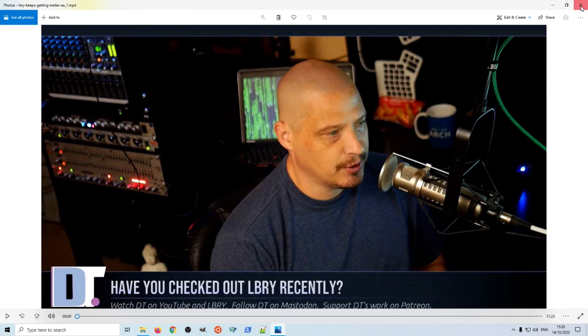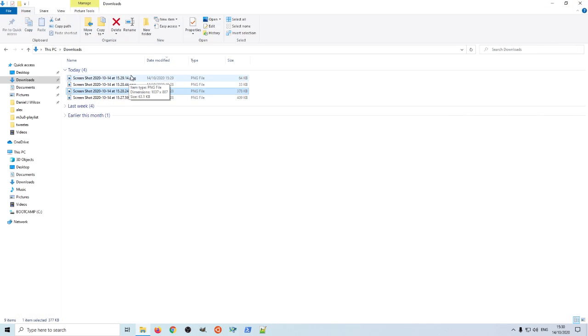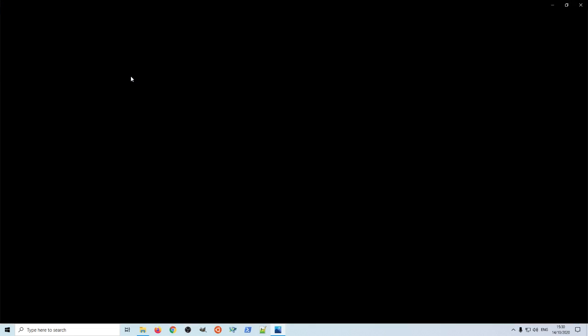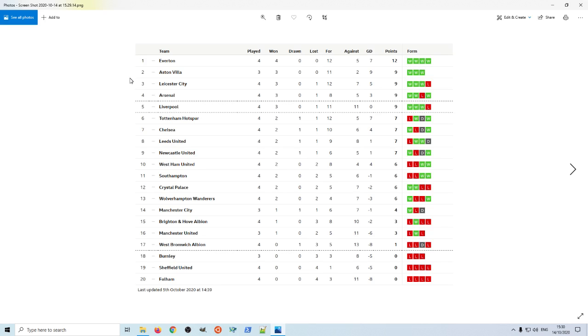Oh, don't know why we're getting those. That's weird. Those were some screenshots of DistroTube, so I don't know how those came up. But this is the league table that I captured. This is an HTML table, which is the table tag, and is also the league table.